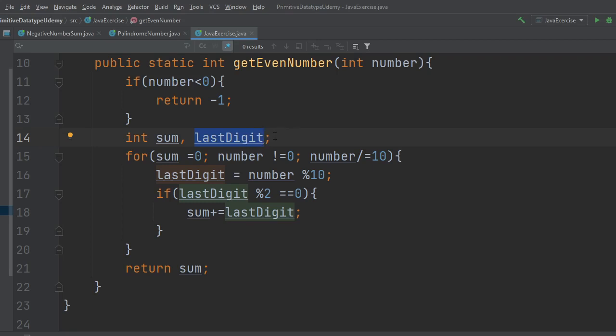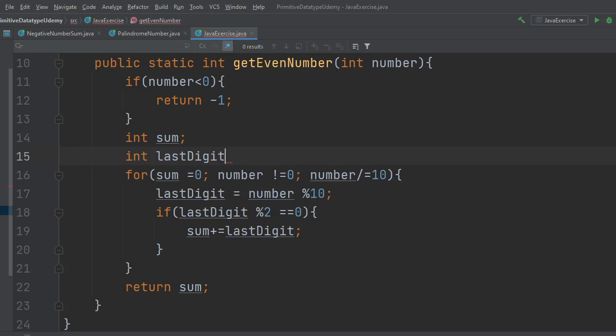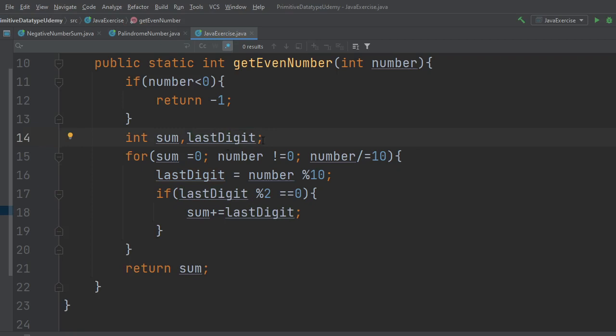Don't get it confused. We could have come to the next line and taken this from here, and we say int and we put last digit. It was also going to work, but it's sometimes better to make the code shorter. You don't have to write a lot of code, right? Good. So that's why I just declare both of them on the same line, right?